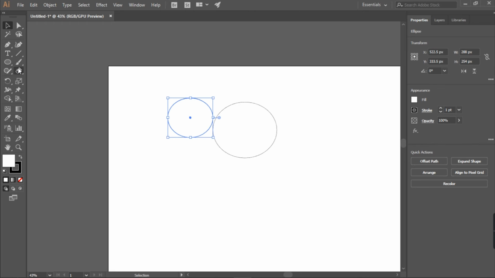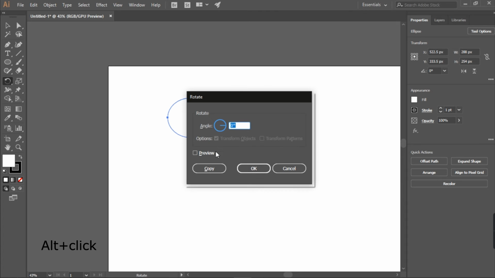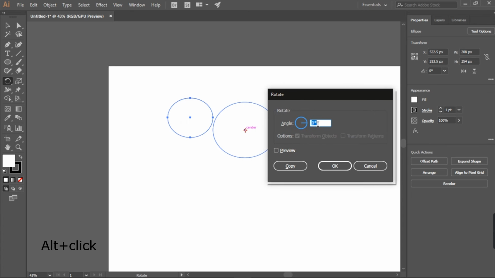For this, first select the object. After selecting the rotate tool, hold down the Alt key and click on the point we need. After that, we can give the position angle of our object.